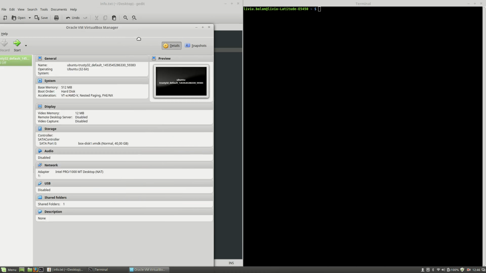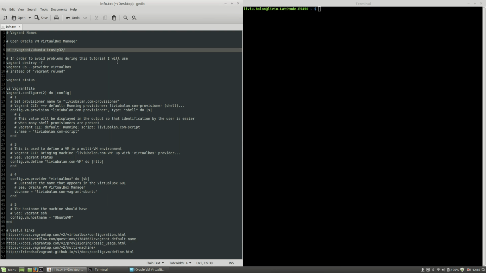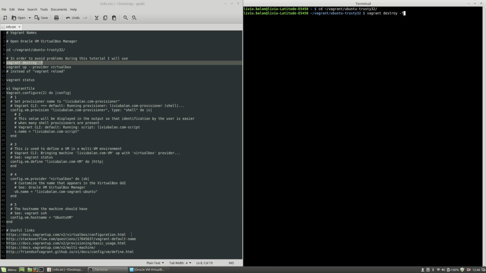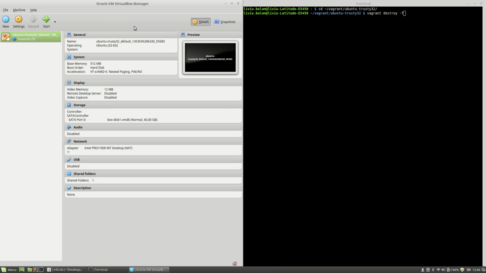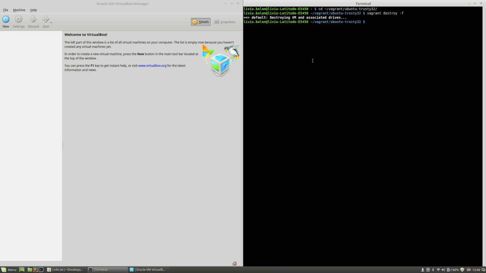So let's change the current working directory to my home directory /vagrant/ubuntu-trusty32, and here I will run Vagrant destroy followed by the -f option and see what is happening inside of my Oracle VM VirtualBox Manager. Hit the Enter key. And as you can see here, the machine went power off and destroyed.